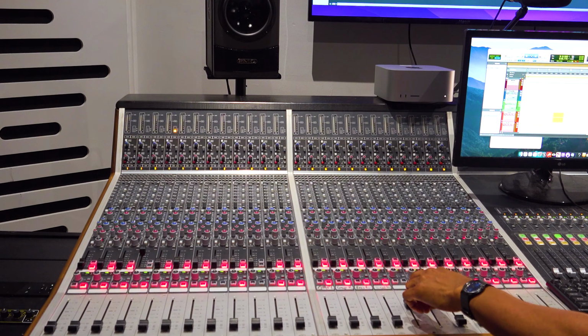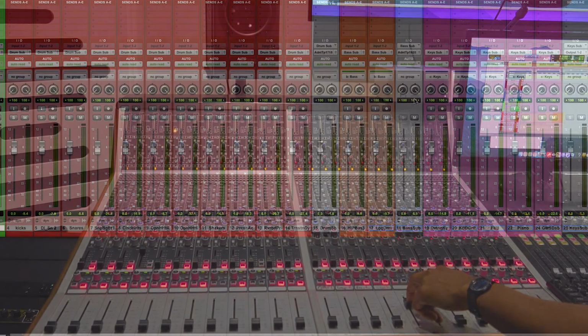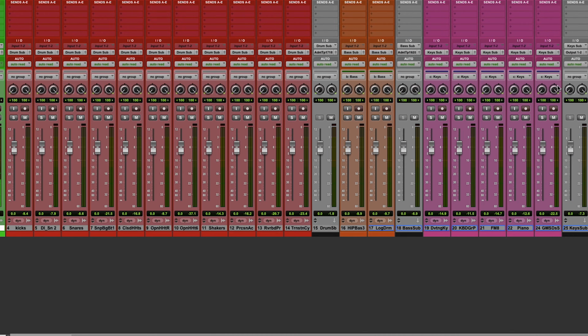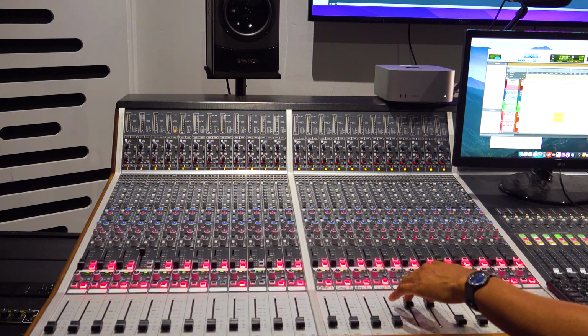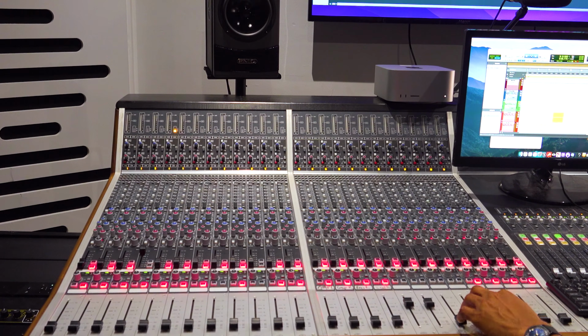You can see two faders for the drums. For the drum sub, that's the stereo channel. This is a stereo channel also. That is my bass sub, and my key sub are also stereo channels. That's why I'm running two channels, the left and right, right? So then if I want to do my bass, if I want to bring up my bass, same thing.